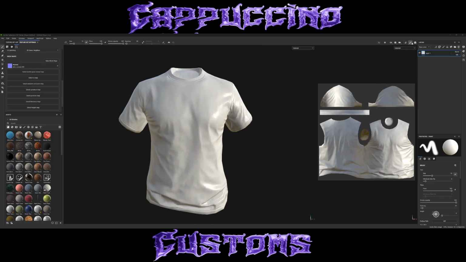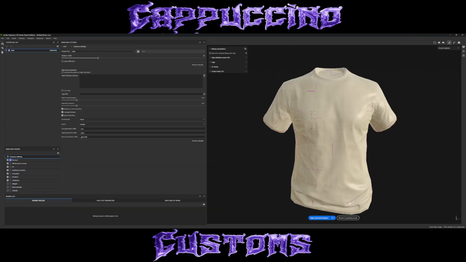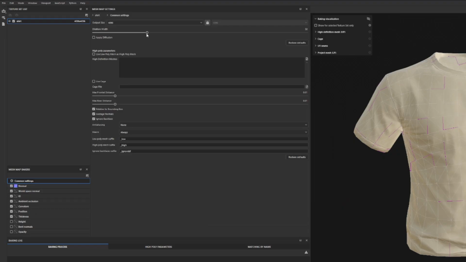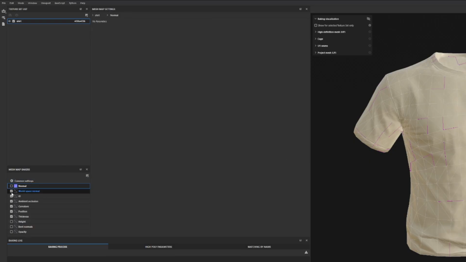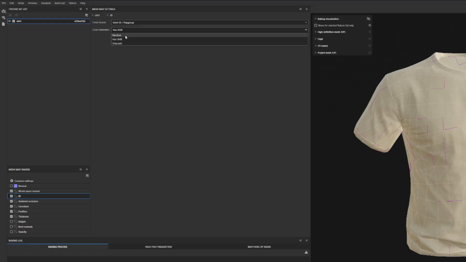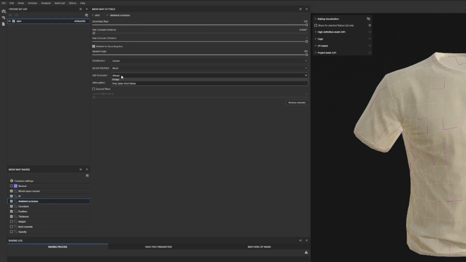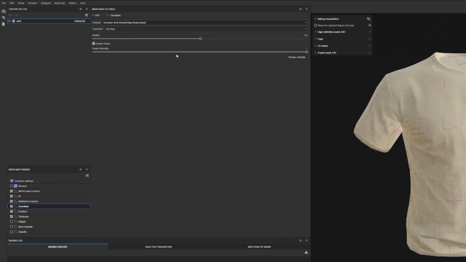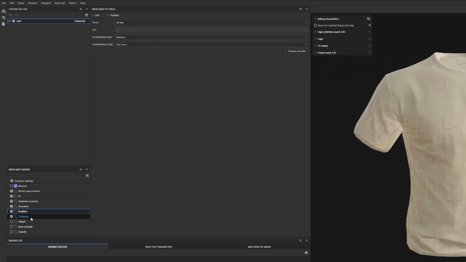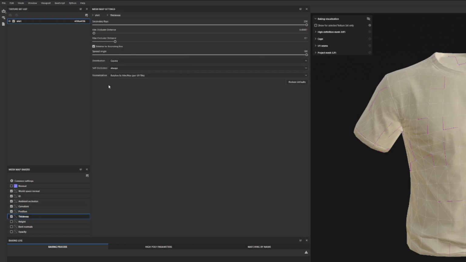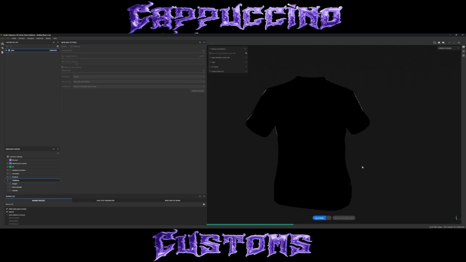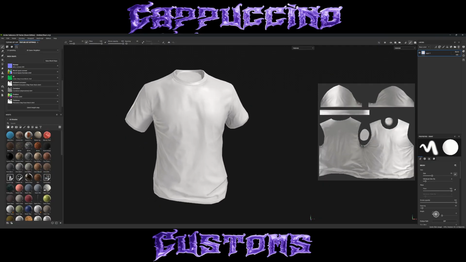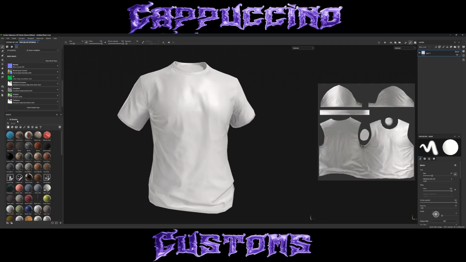Let's do our initial bakes. Click on the croissant icon at the top right to open the bake window. Copy these settings. Now hit bake, let Substance cook. Then click the brush icon next to the bake icon top right to get back into the paint window.